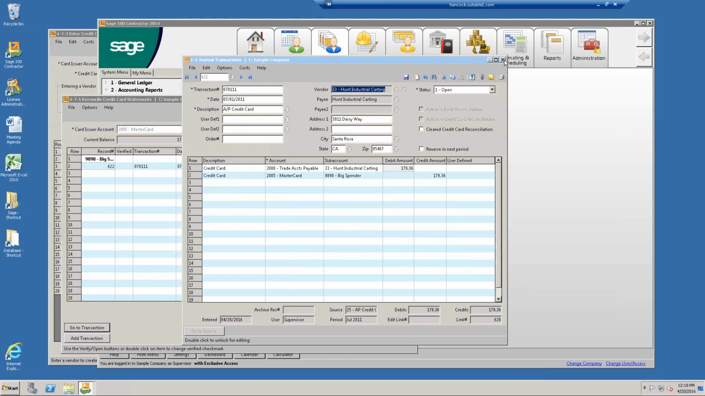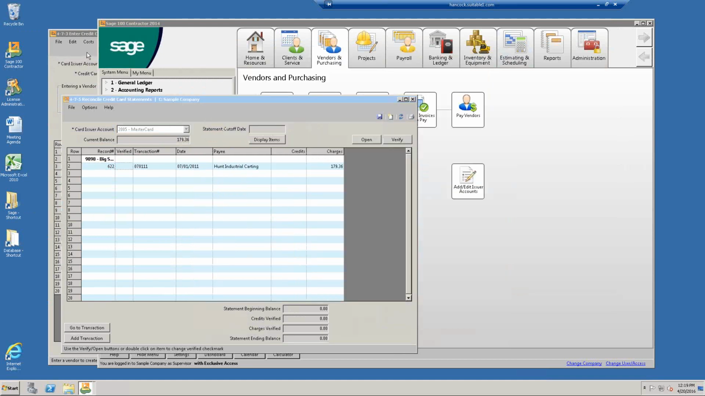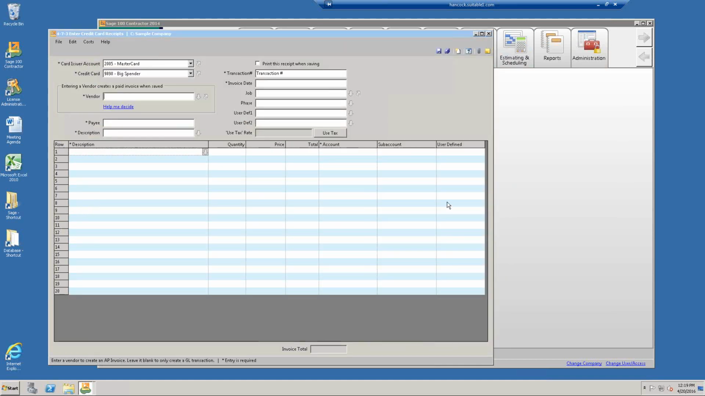Click out of here. Okay? So now we're going to go back to credit card receipts. This is where you enter in everything. So you can enter everything in one by one. That's always an option. You can enter in by vendor, by period. You can enter in a whole statement at one time. That's also an option.